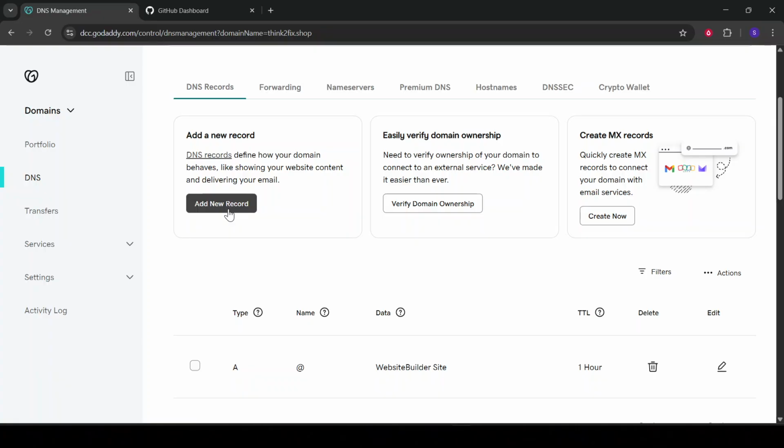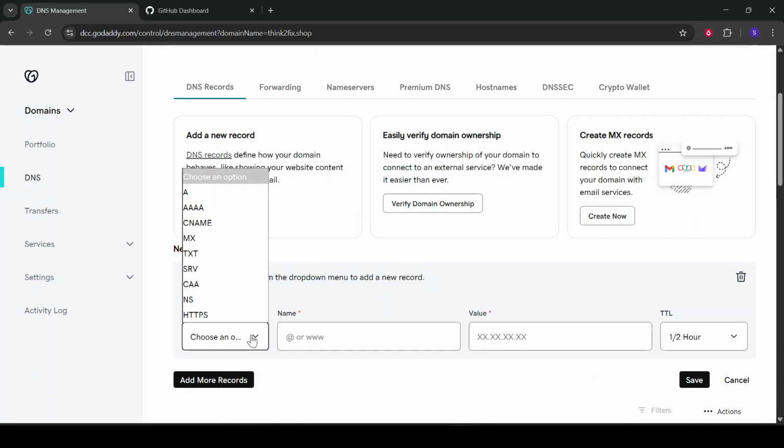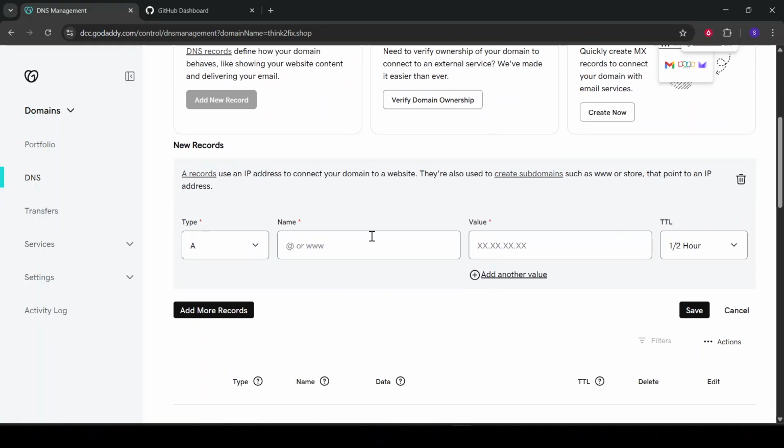Once you've set up the A records, it's essential to also add a CNAME record. The CNAME record helps to alias your domain name to the GitHub Pages site. Set the name of this CNAME record to www and point it to your username.github.io, replacing username with your actual GitHub handle. This step ensures that your domain redirects correctly if someone enters www before your domain name.